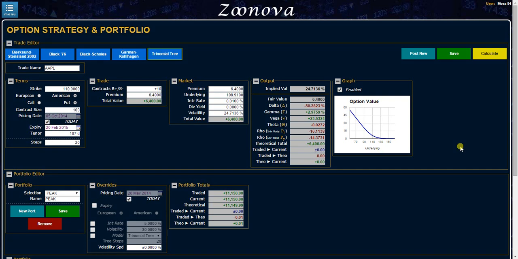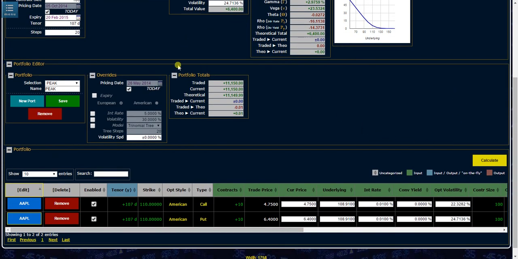And in this video, we're going to still stay in the option strategy and portfolio module. And we're going to go down to the portfolio editor and look at doing some what-if analysis on an option portfolio. So we're going to take the Apple option portfolio of a call and a put in this case and go through a little what-if analysis on that portfolio. So currently right now it's showing a value of about $11,150.